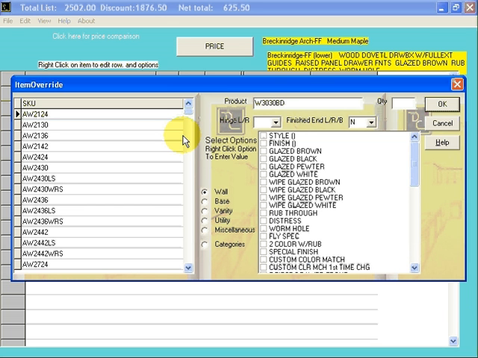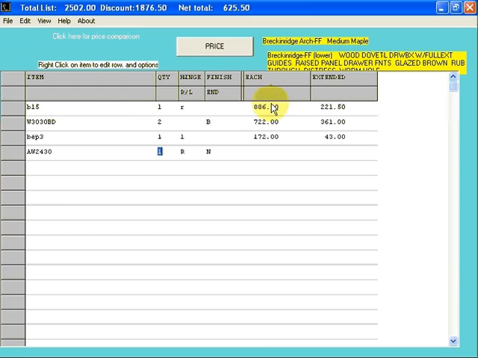Sometimes it's easier to find your cabinet using the alphabetical listing. We will select an angled wall 2430, put in a quantity of 1, say OK, hit price. We now have our cabinet.